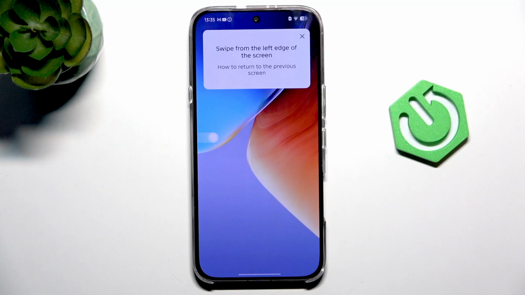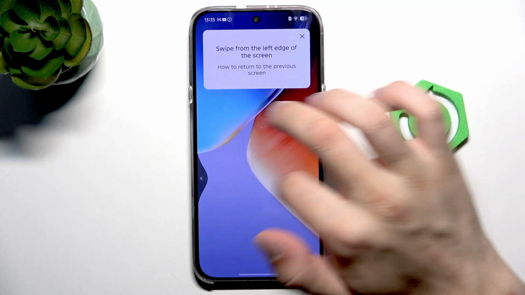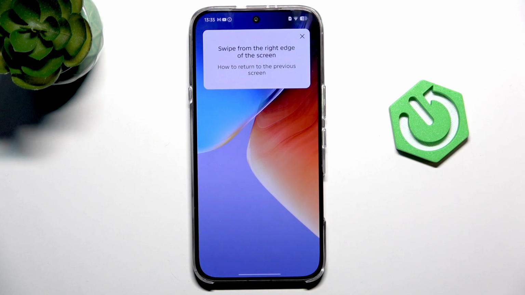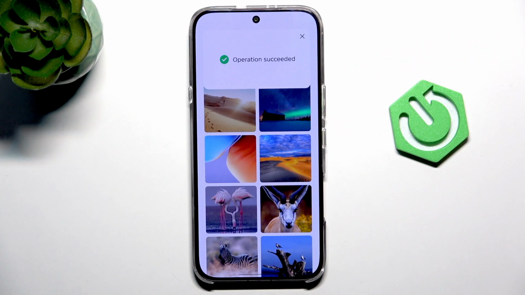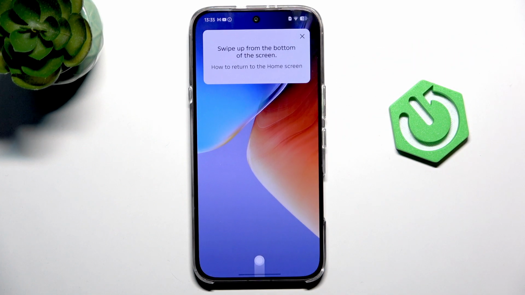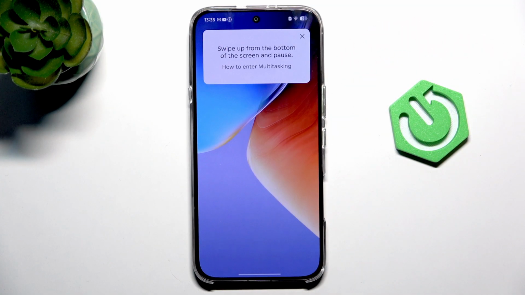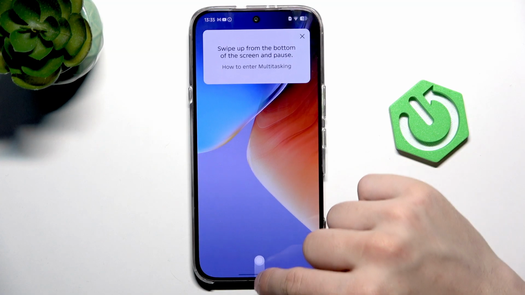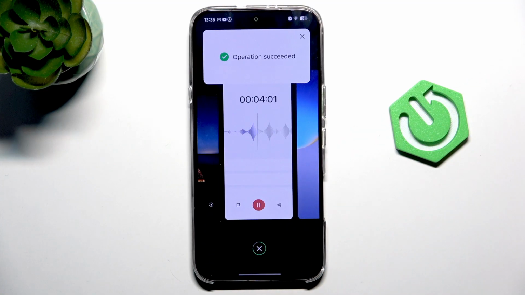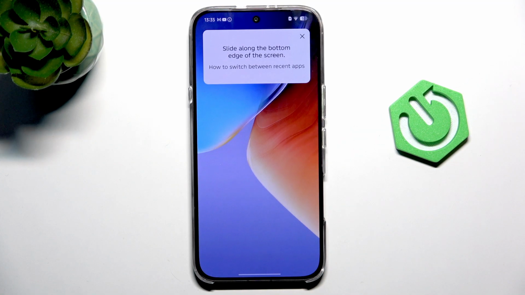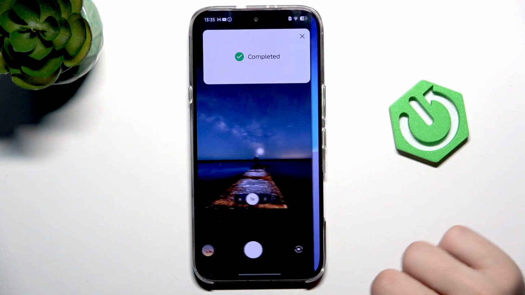Swipe from the left edge of the screen to go back. Now swipe from the right edge of the screen to also go back. Swipe from the bottom of the screen to return to the home screen. And swipe but pause at the center of the screen to open the background menu. Also slide along the bottom edge of the screen to switch between recent apps.